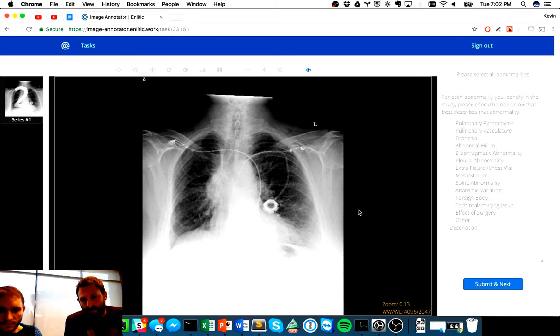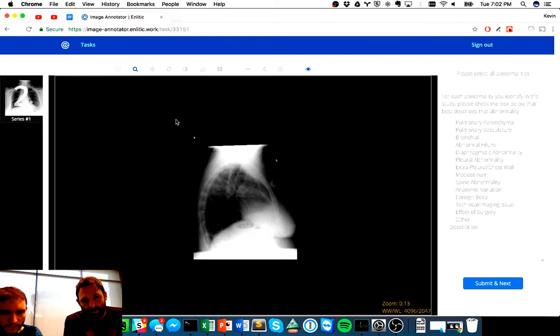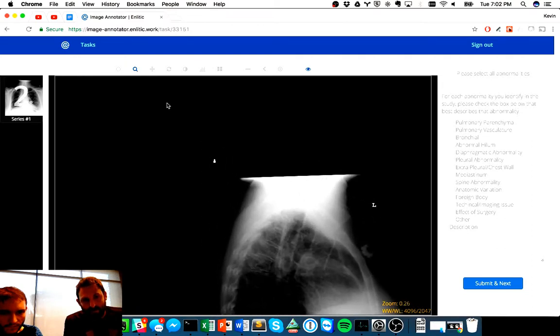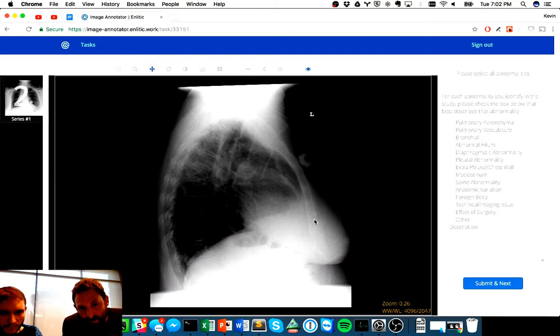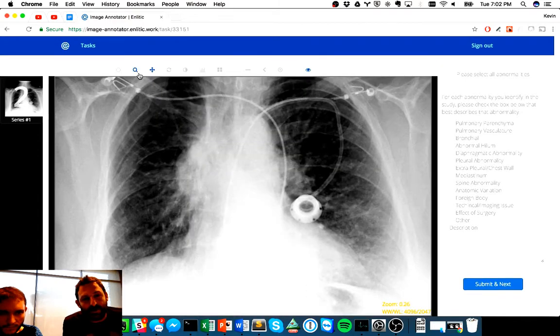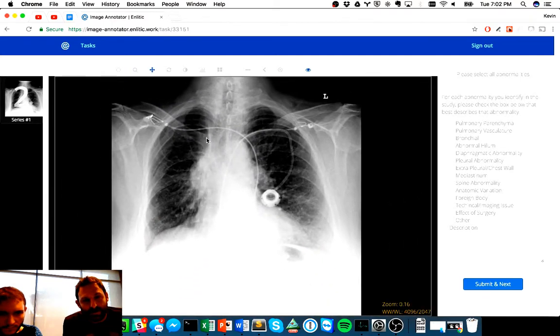The last case brings all of these things together, so this is quite a complex case. One series with 2 images in it. So you can pan the position of the image. One of the slight bugs in the system is that once you zoom one image, it will zoom the other, so you may have to unzoom that and pan it to where you want to.